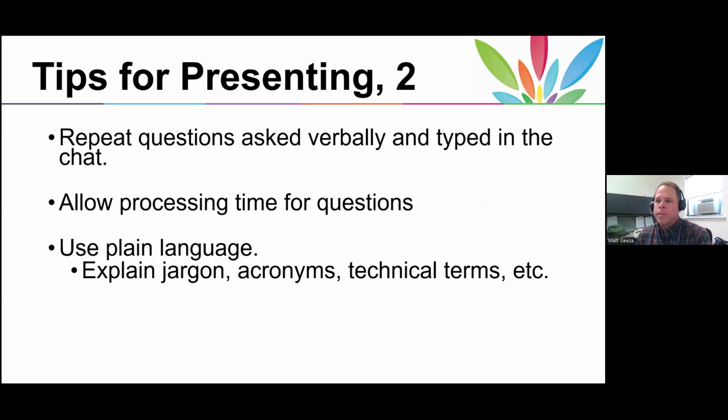Another few tips, so please repeat questions. Let me back up. Repeat questions that were asked verbally or typed into the chat. So no matter whether somebody unmuted themselves or if it's in person, make sure you repeat it for all the audience members to hear the question. Allow processing time for questions. So I've been trying to do that and model that behavior here, where I ask a question or pause for questions, and don't immediately just move on because we're giving some time for folks to process what's been shared.